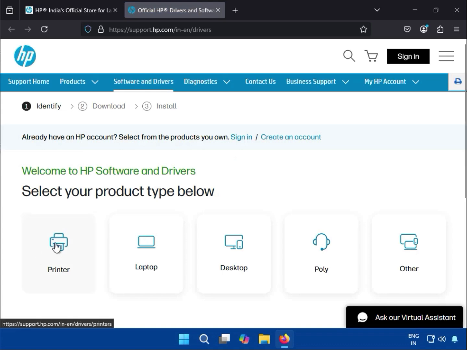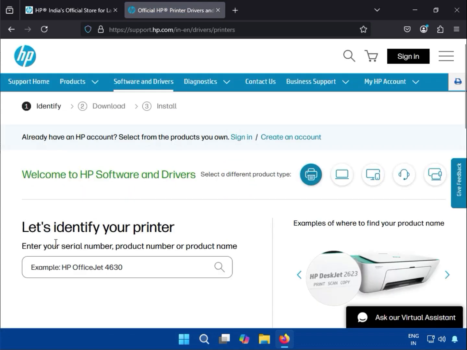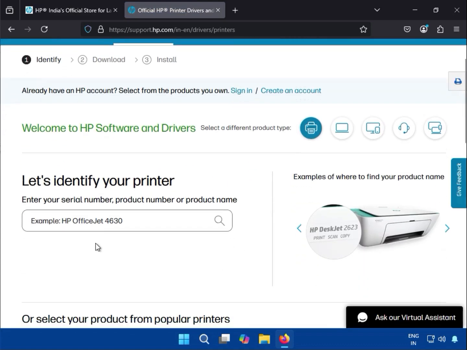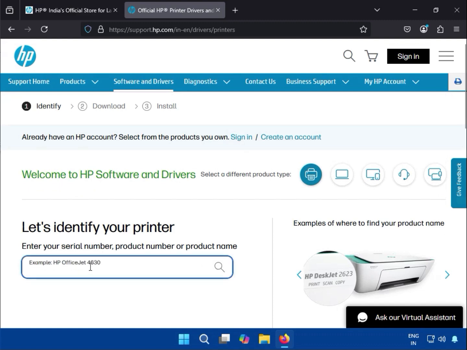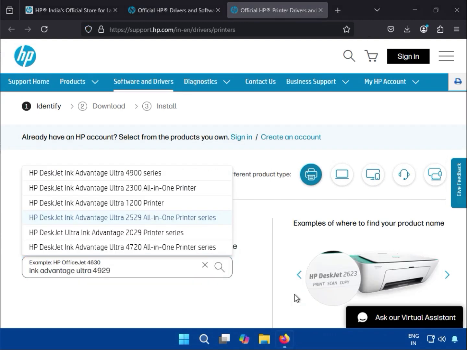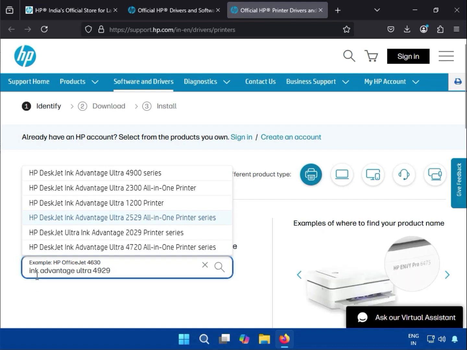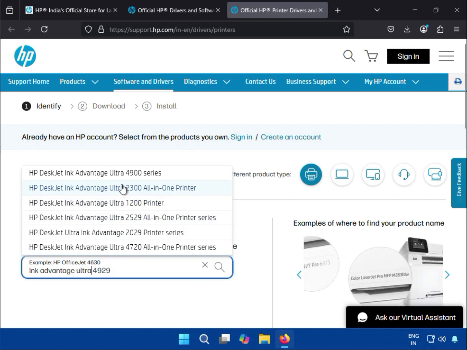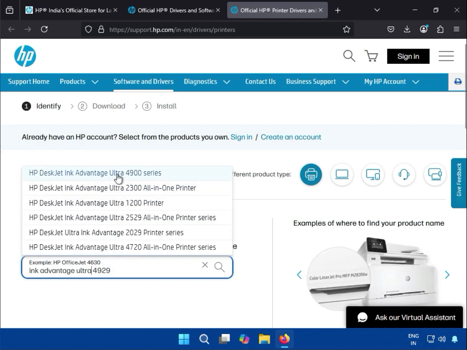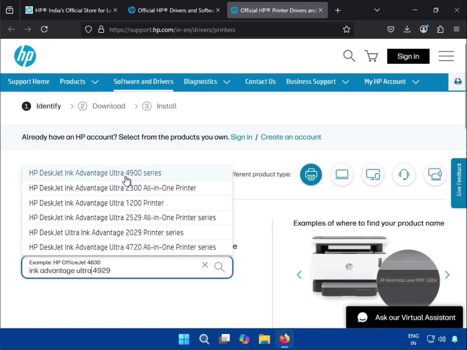And click Printer, and guys, enter the model number. So guys, then enter the model number Ink Advantage Ultra 4929. You can see it's not showing, so select this Ultra 4900 series. Okay, so 4929 also comes in this series, so select this.